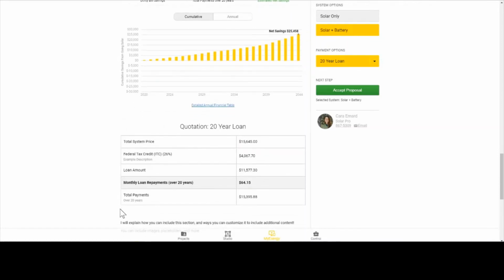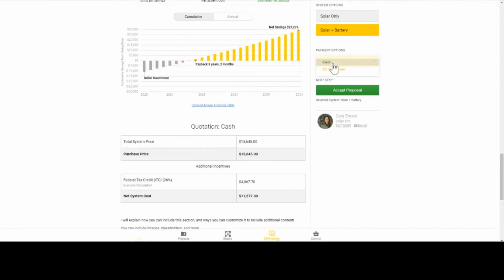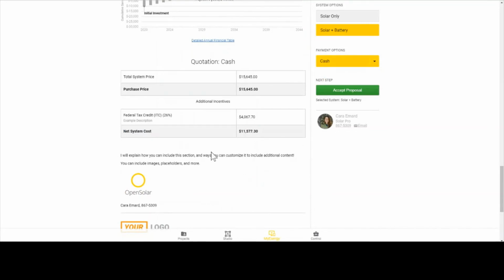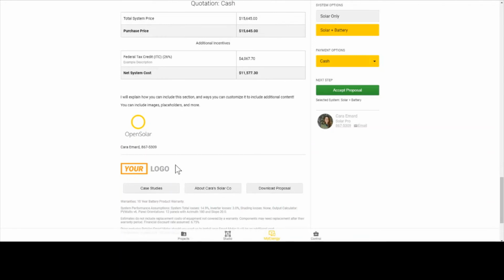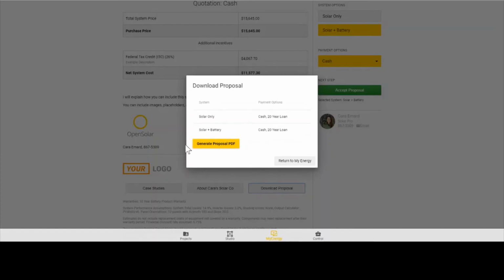You'll see your quotation summary, which will highlight your loan payments or a net system cost if you're showing cash. You're also able to include custom content blocks with text, images, as well as placeholders. At the bottom of the page, there's an area where you can include case studies, as well as more about your company. And of course, you can download the proposal as a PDF.